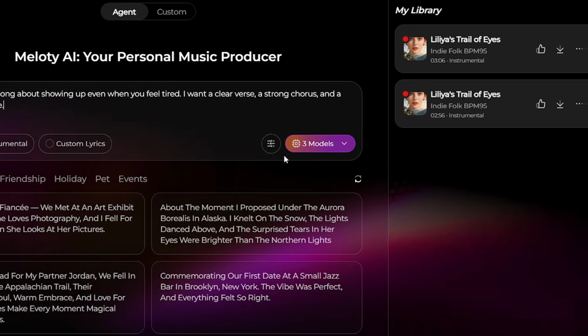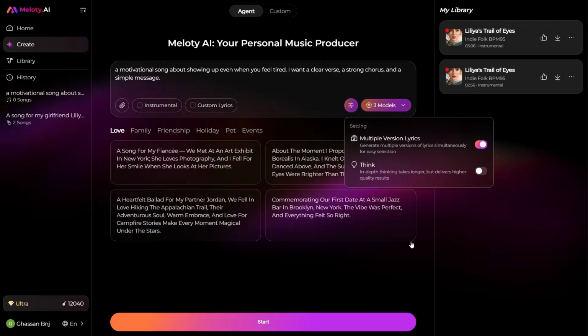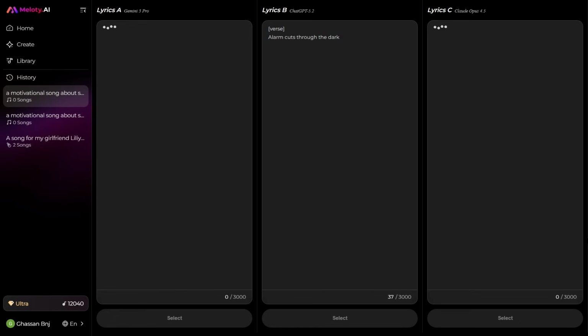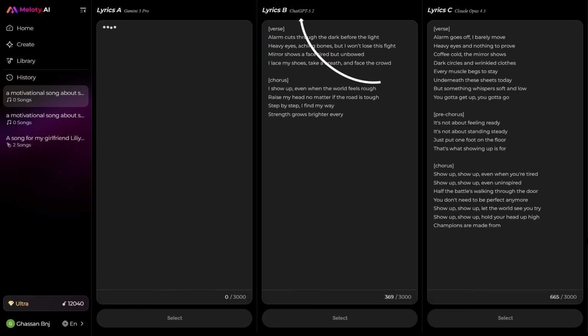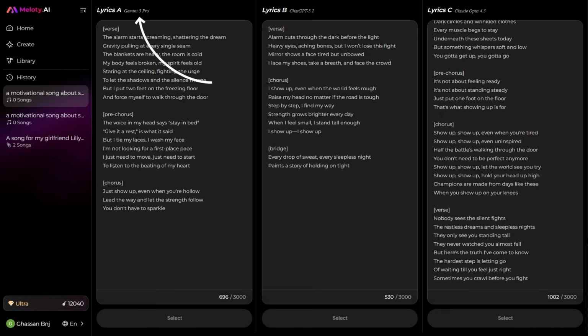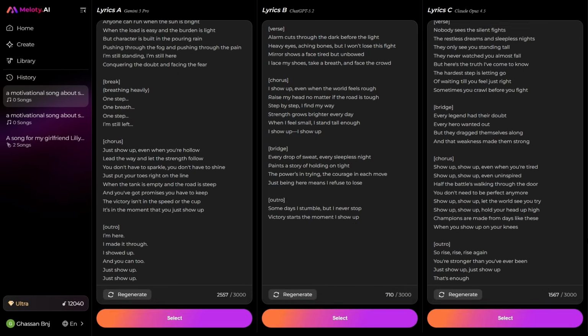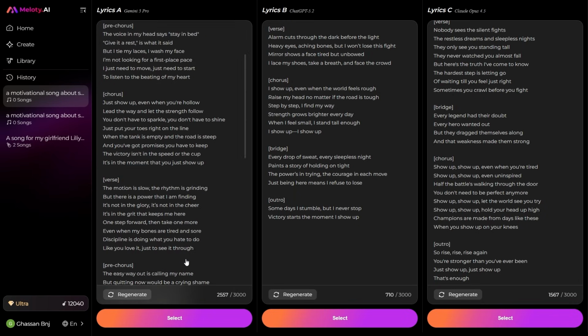Next, I do the multi-model lyrics test. I open the model selection menu and generate 3 different lyric versions using 3 different agents. Think GPT style, Gemini style, and Claude style. Different models write differently. Same topic, different personality. Now I read them quickly and pick the best base.